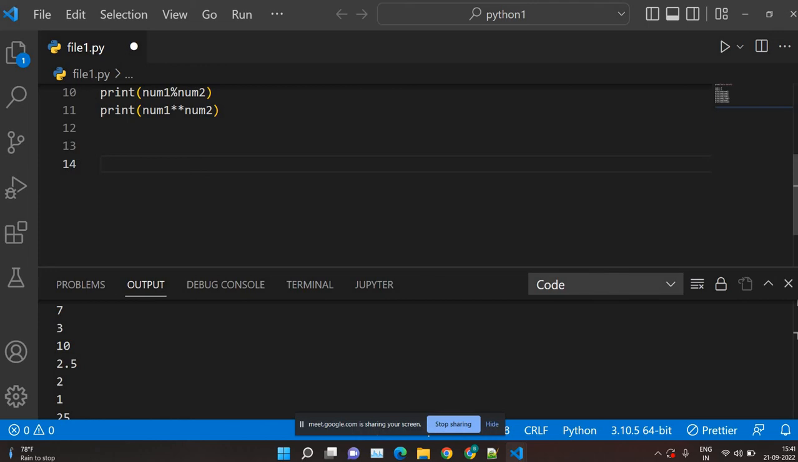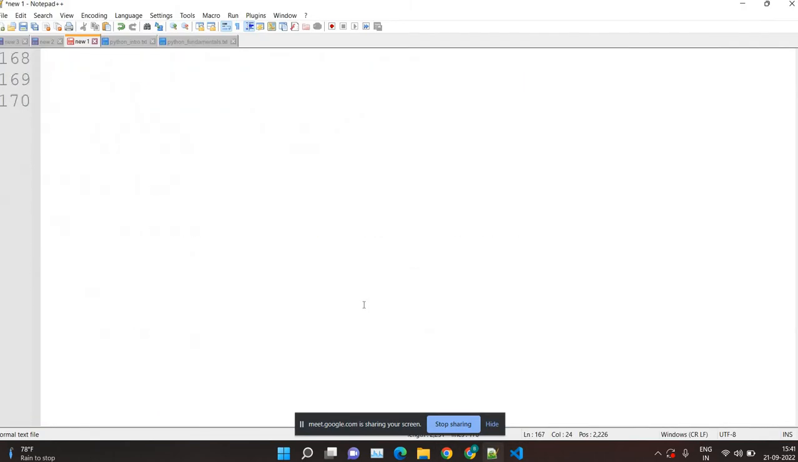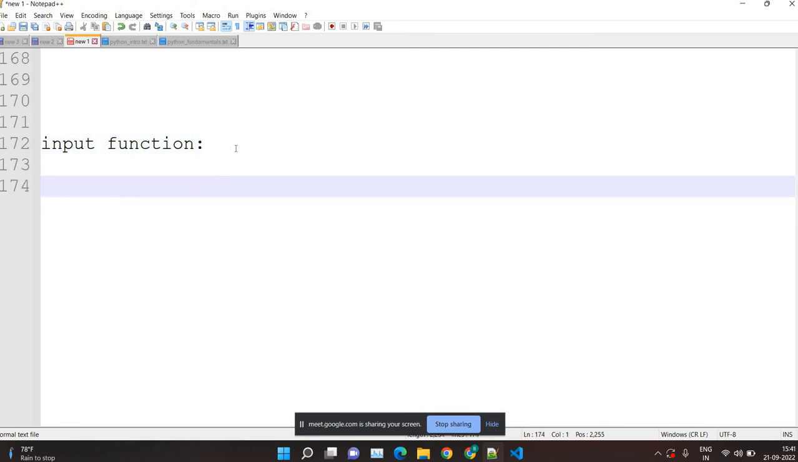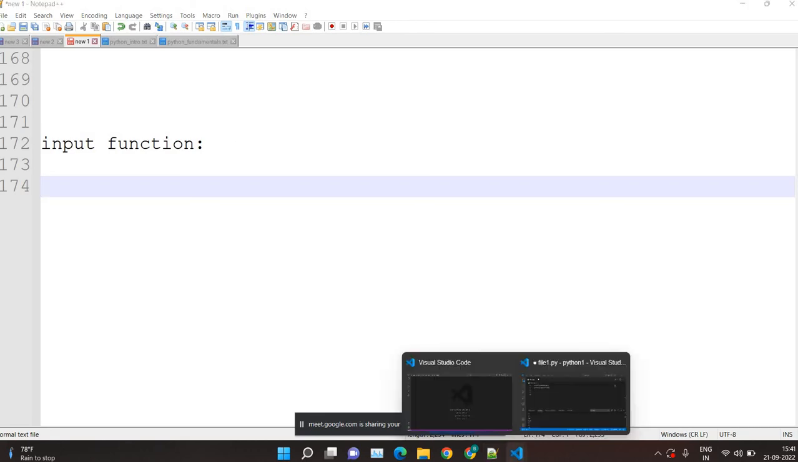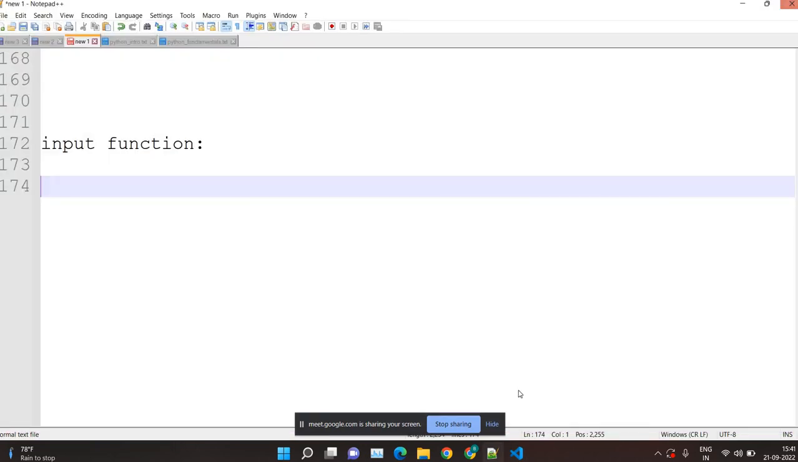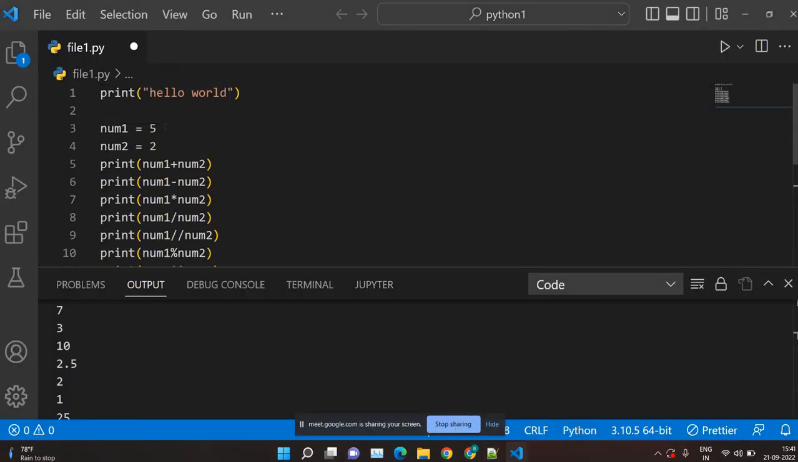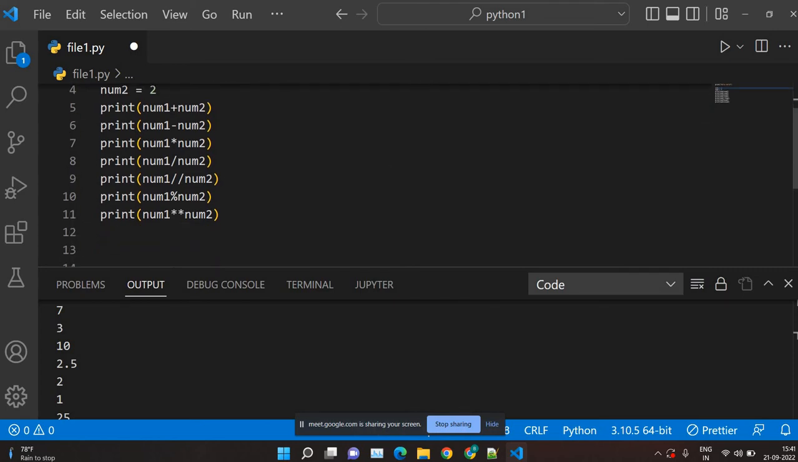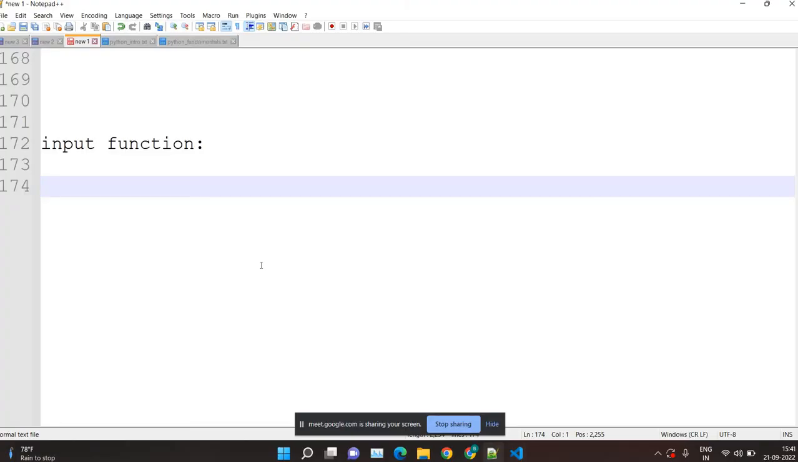Then we have typecasting, which we will discuss later. We have the input function. This input function is used to take input from the user, meaning to take an input value from the user. Like in here, we are typing the value manually, like assigning 5 to number. What if we want to take a value from the user? Then for that, we use the input function.